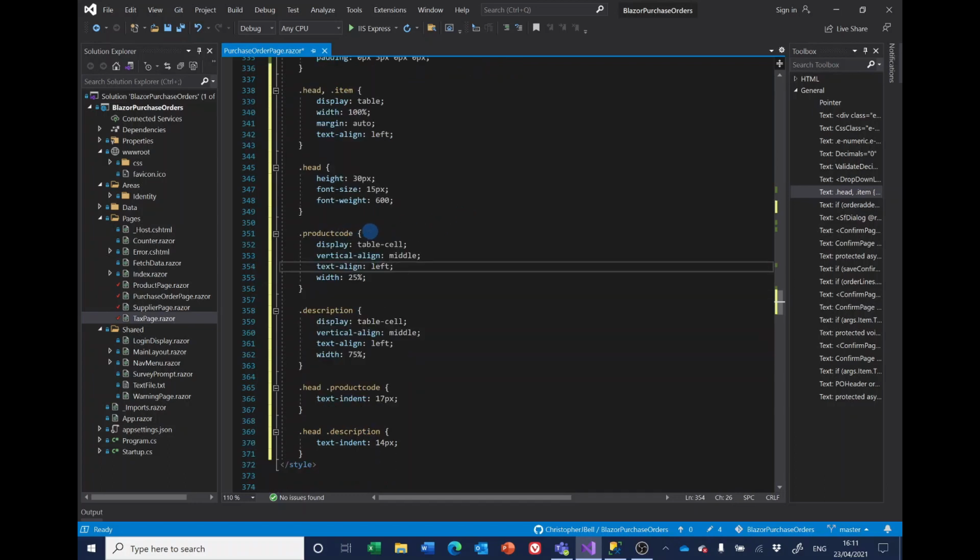The actual product code is going to be a table cell. We're going to vertically align it in the middle and text align it left, and we're going to give it a width of 25%. For the description, it's much the same, except we're giving it a width of 75%. So that means the code's going to have 25% of the width and the description 75% of the width.